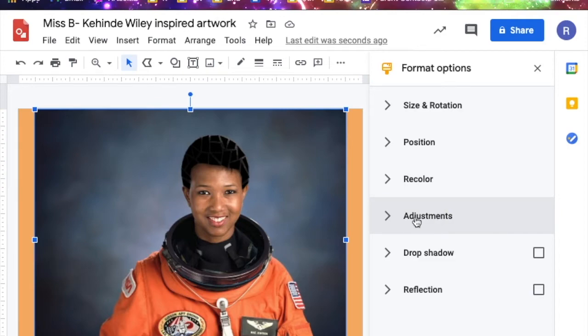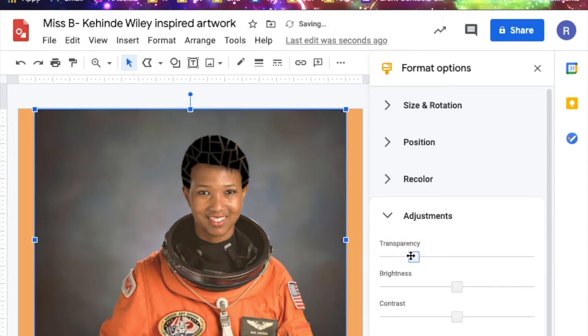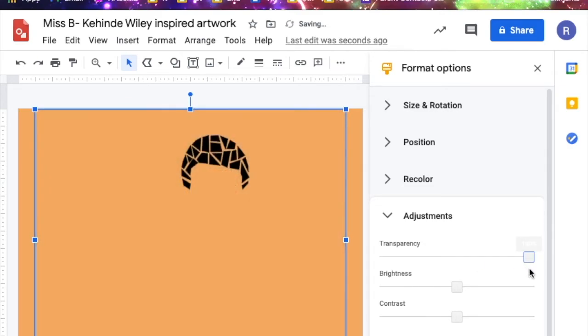I am going to go down the list to the button that says Adjustments, and we're going to focus on the one that says Transparency. So transparency is how much we can see through an object. Right now, it's all the way on the left-hand side, which means that it is not transparent at all, and that's called opaque, and we can't see through it. But as I drag it towards the right side, it slowly disappears into the background. And then I get a really nice view of just the mosaic tiles that I created.